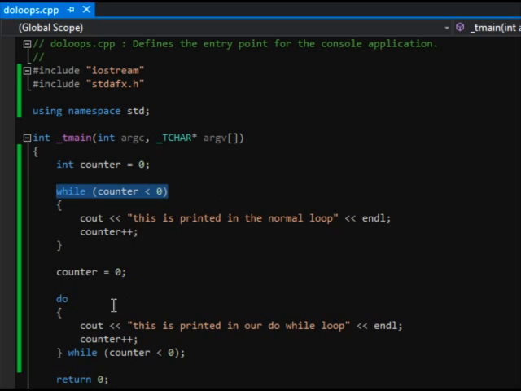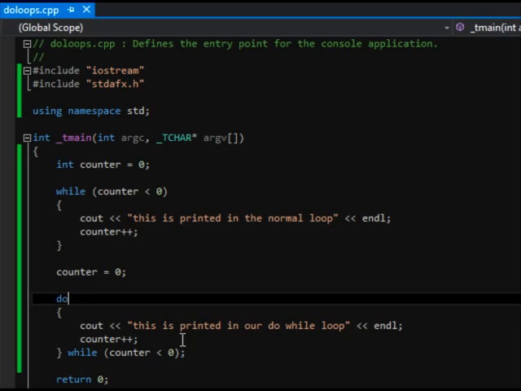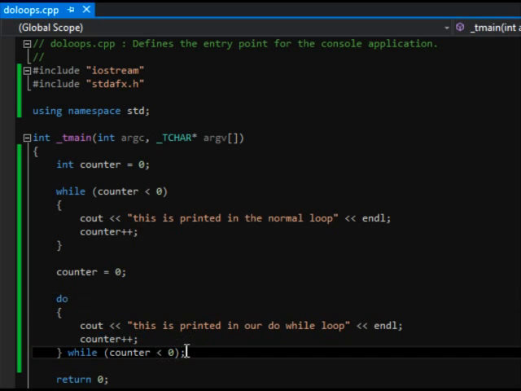But instead, a do-while will actually go ahead and do the statement first, and then it'll realize that, oh, I need to check my condition, and oh, that condition is false. So yeah, that's just kind of a quick little dirty difference between the two.